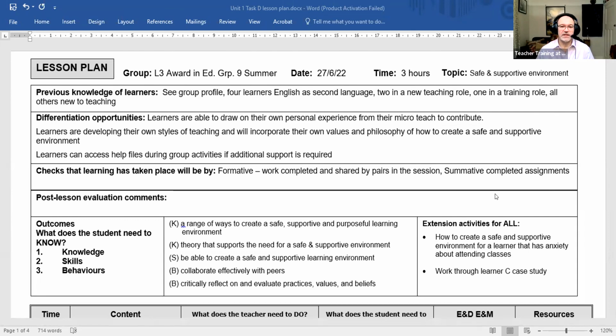And this is the lesson plan that I created for this, because obviously with a walkthrough you know when you're going to be observed. So it's at least the week, so you're writing lesson plans for every lesson that week.